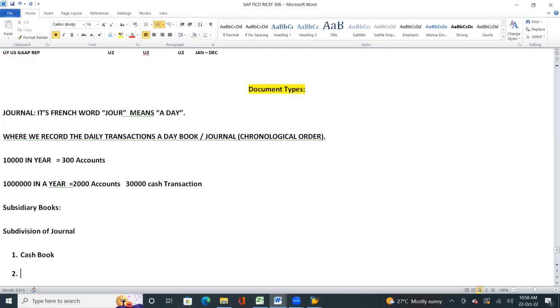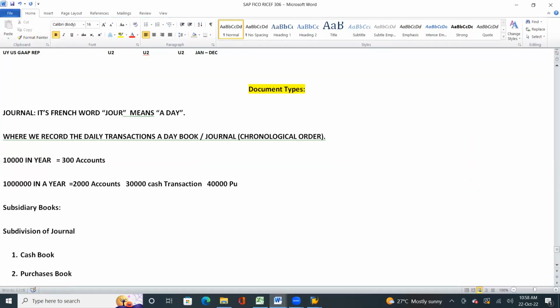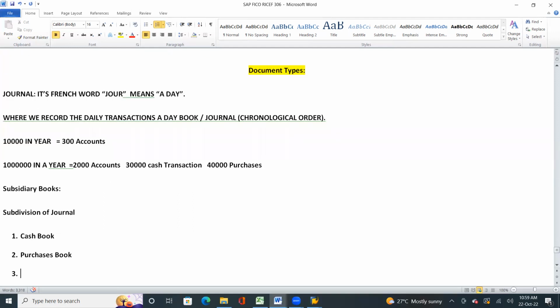After that, the second book is the purchases book. Out of 10 lakh transactions, for example, 40,000 are purchase-related transactions: stock purchase, goods purchase, whatever you call it. Next is the purchases returns book. Out of 10 lakhs, 5,000 transactions are related to purchases returns. Clear?